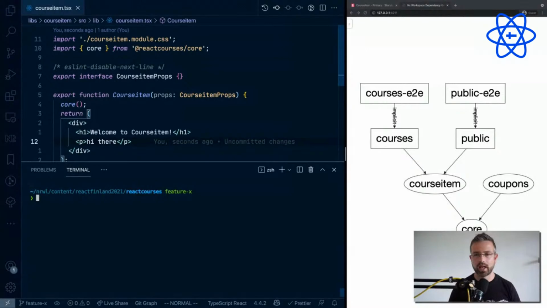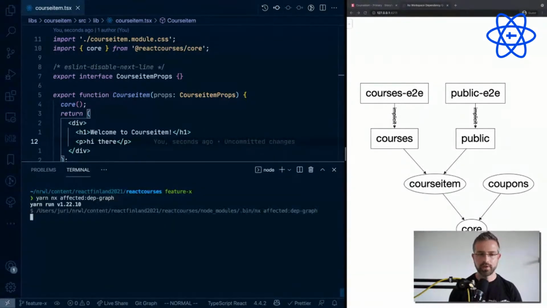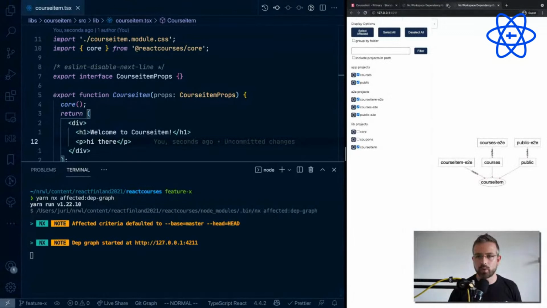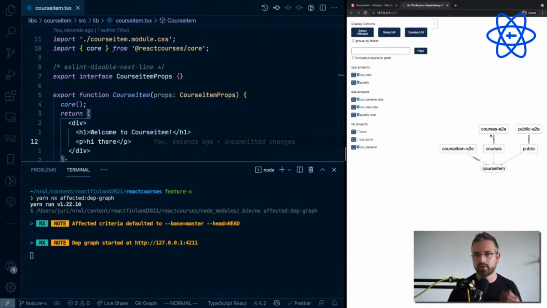Now, obviously, that doesn't really scale. And so NX uses the dependency graph to figure out what it actually needs to test, build, lint, whatever you want to specify. And for that, it has those affected commands. And so I can use nx affected, and let's actually use it on the dep graph. So if I run nx affected dependency graph, what it does, it shows me basically what needs to be executed in terms of building, testing, linting, and so on, based on the changes that happened on Git with the difference of the main branch and the feature branch, right?